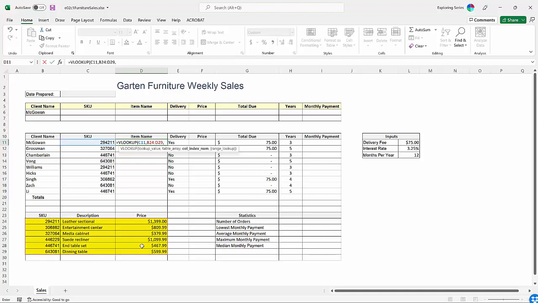Then you have to tell VLOOKUP the column index number. The column index number is the number of the column whose value you want to have returned. In this particular case, it could be 2 or 3, depending on what we were looking up. But in this case, it is 2 because we want to return the item description. So we're looking up the SKU number, we're then going to go over and find the matching corresponding description, and we're going to feed that back in.